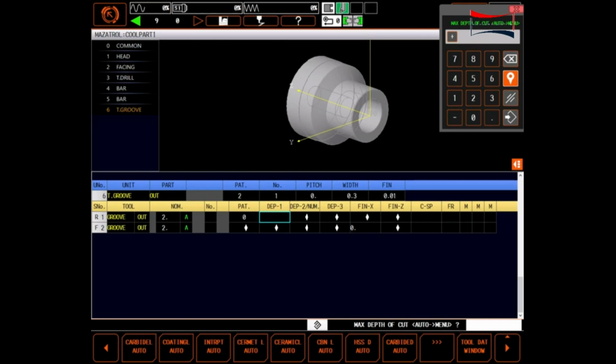Max depth of cut sets the pecking depth of the groove tool. Using the Coding L Auto Set button has given me a depth of 78 thousandths. This means the groove tool will plunge into the cut 78 thousandths. Then back off the amount given in parameter TC74. Then plunge another 78 thousandths and repeat to the bottom of the groove.